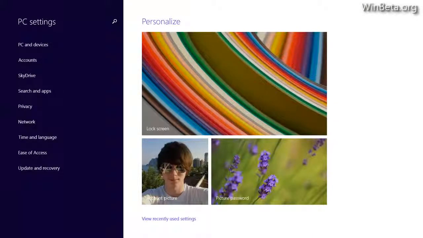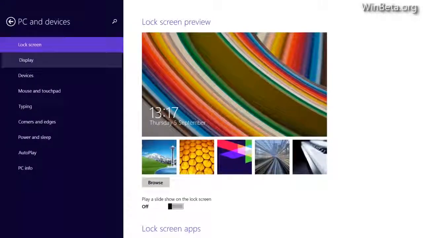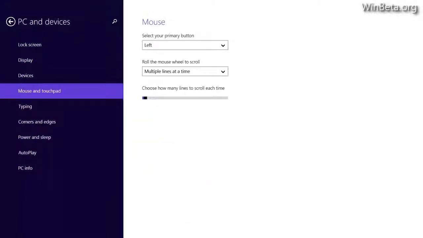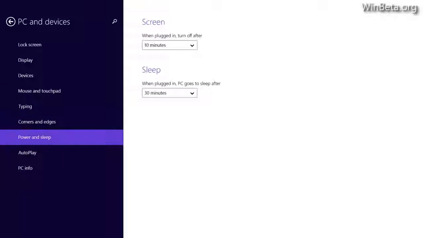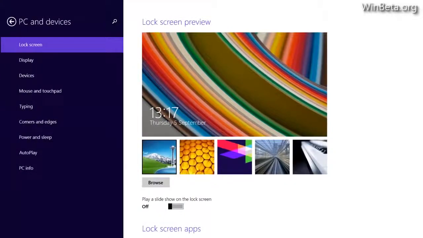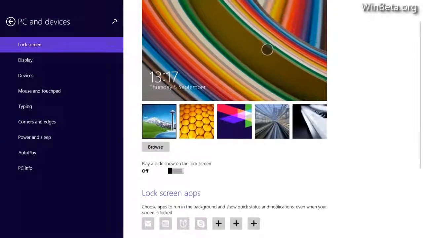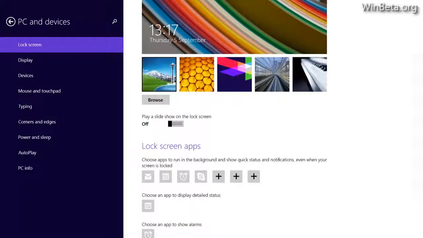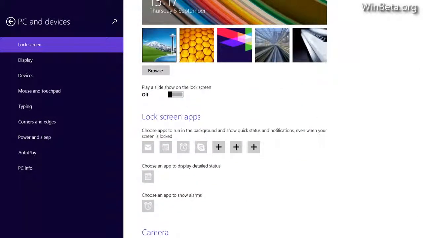It implements lots of things from the desktop control panel, such as update and recovery. You've got PC and devices, display, devices, mouse and touch, keyboard, typing, corners, edges, sleep, power, the PC info, other things, loads of cool things. You've got the lock screen, and you can change it. There are new lock screen backgrounds, pretty nice backgrounds if I may add. You can play a slideshow on the lock screen.